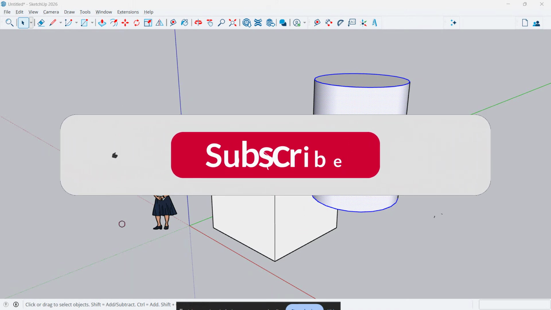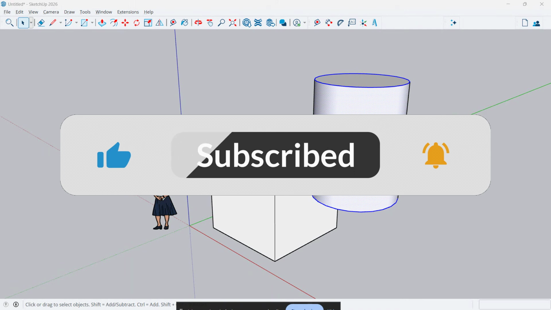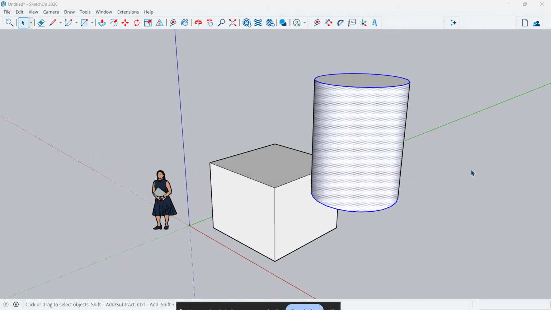So in this tutorial, I'll walk you through the three main ways to join objects in SketchUp 2026. Grouping, components, and solid tools.